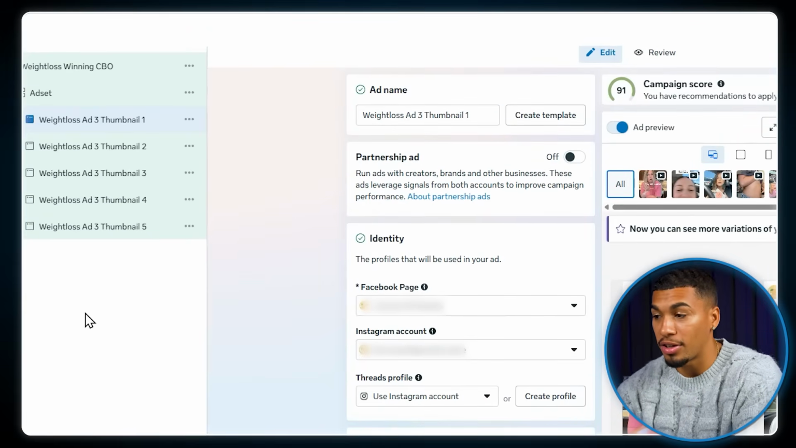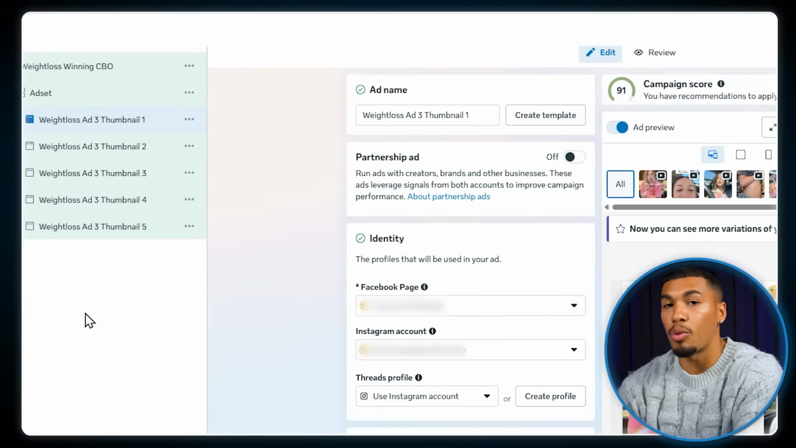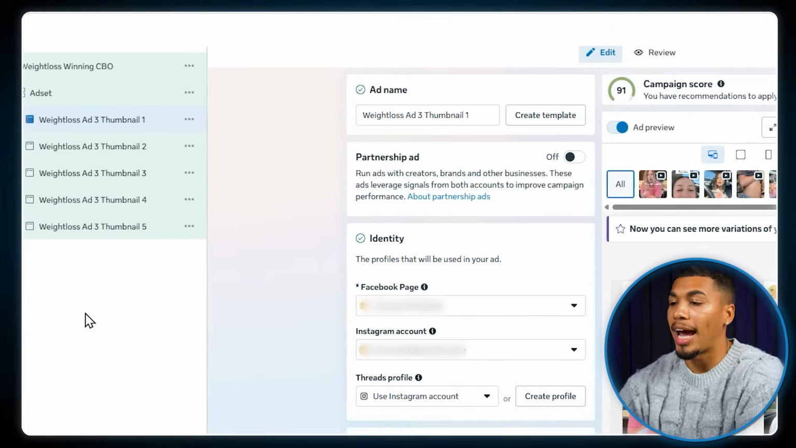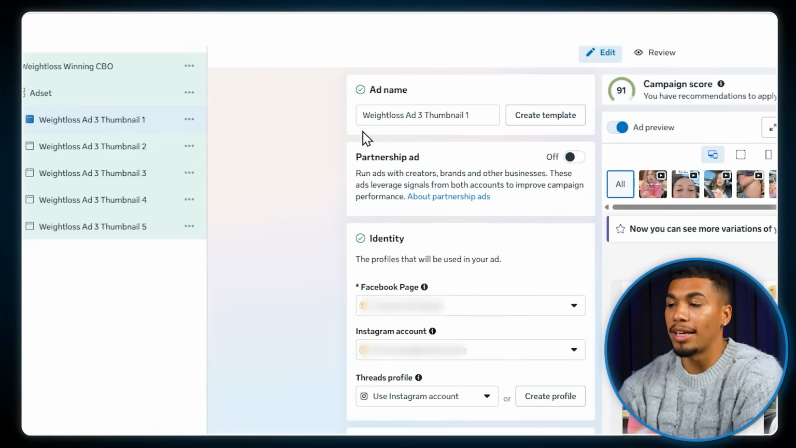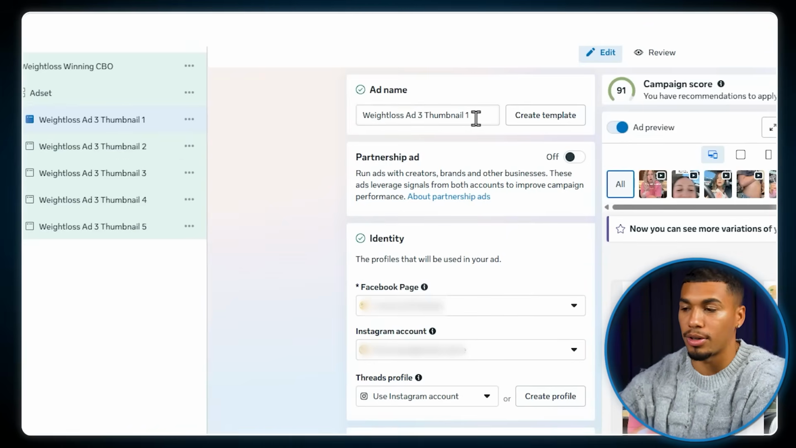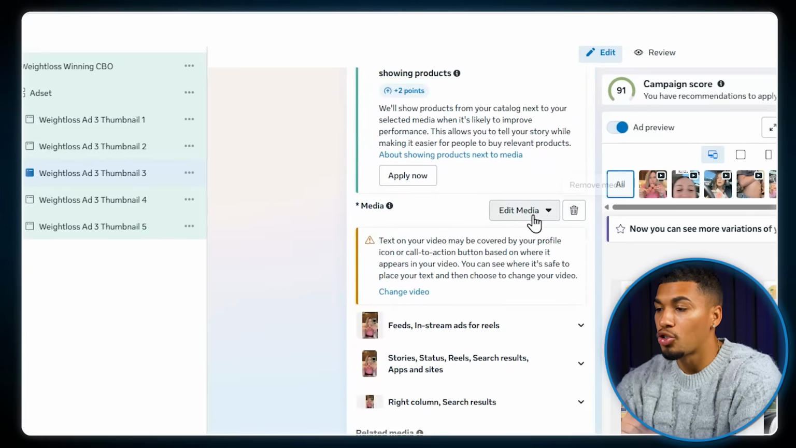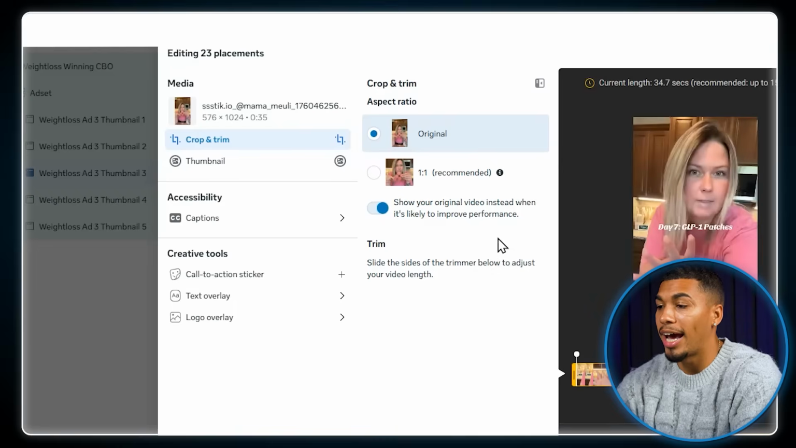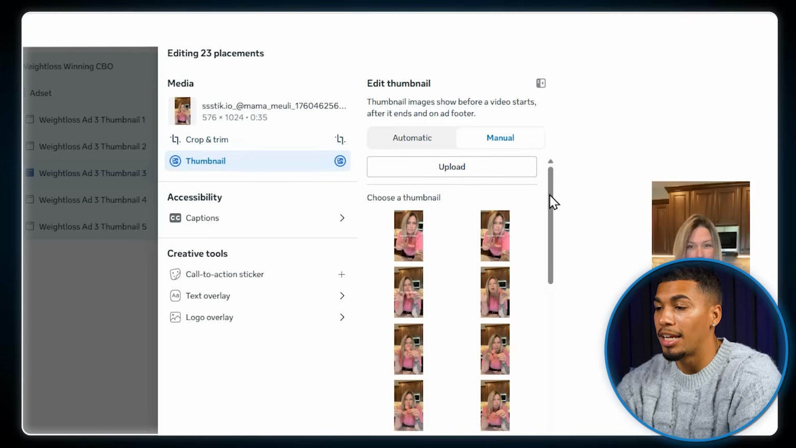All of these different ads are using the same winning video, but again, each one will just have a different thumbnail. Where you'll see something like ad 3 thumbnail 1 as the original, and then ad 3 thumbnail 2, ad 3 thumbnail 3, and then just so on and so forth. So you just wanna go ahead and click into one of these duplicates, scroll down to the media section, and then hit edit media. Choose edit video and then click on the thumbnail.